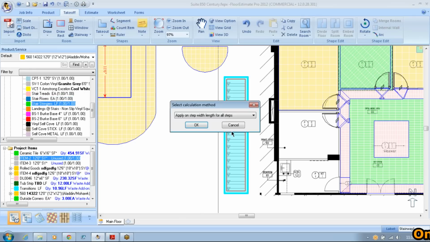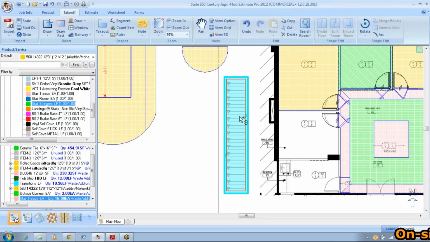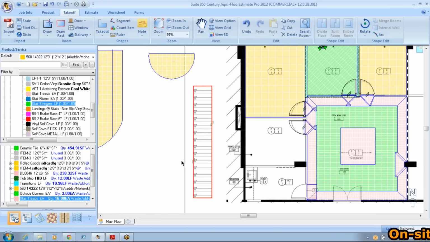And then my stringers, they're going to ask me how I want to apply this. And this can be applied a couple ways. Apply on step width, length for all steps. That means, let's say we're doing wood on stairs, and we want to put a wood nosing, a stair nose. If we wanted to do that, we would actually hit this one. But since we are doing the stringers, we want to put the stringers on both sides. I hit OK, and now it's going to give me linear feet. That's going to calculate how many linear feet I need for the stringers. That's how you do the stringers. The stairs are pretty easy if you're not doing stringers or risers. You just throw the material you want to put on there, and that drops it on there for you.